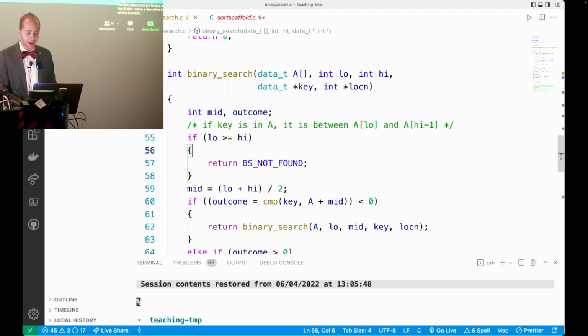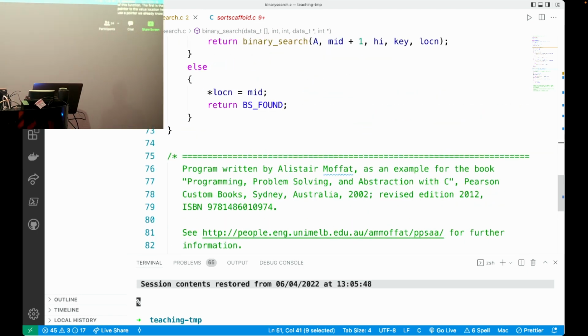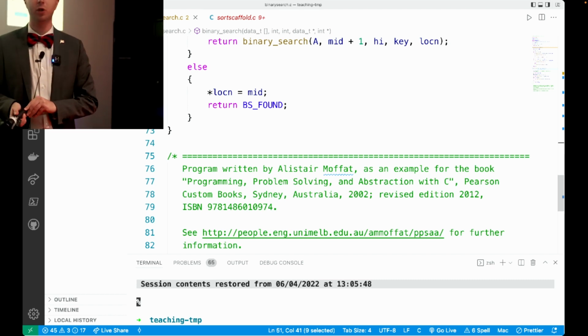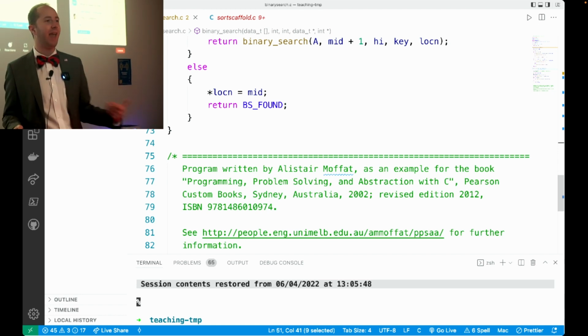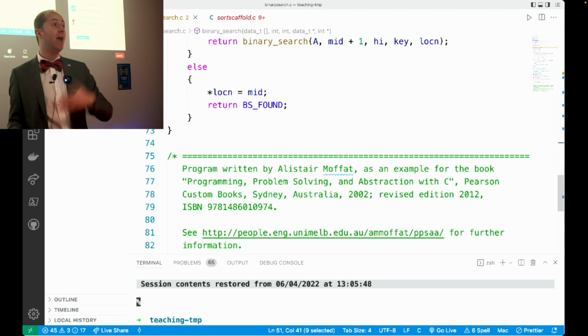The first is that we're using a pointer to a value location here. Why might we use a pointer? We already know the use of pointers. So if we're passing in a pointer to some integer called location, and we're using that as one of the outputs from our binary search function, why would we make this a pointer and not just an integer?